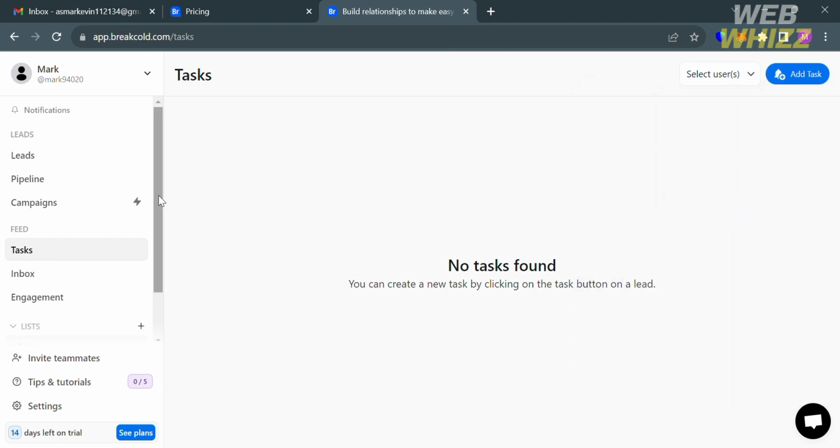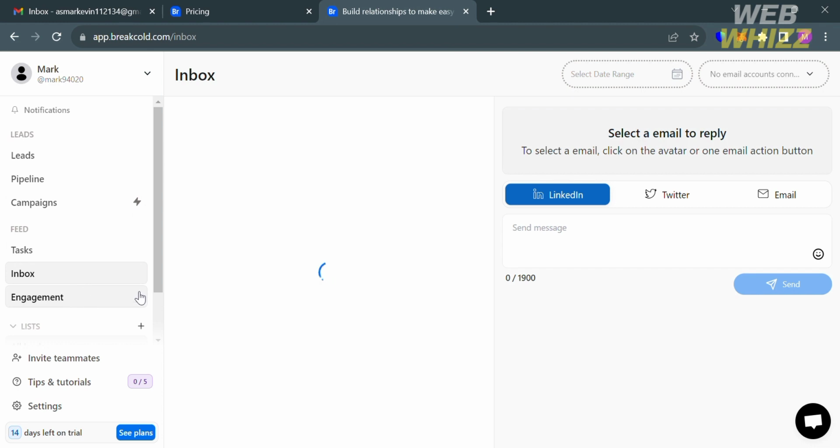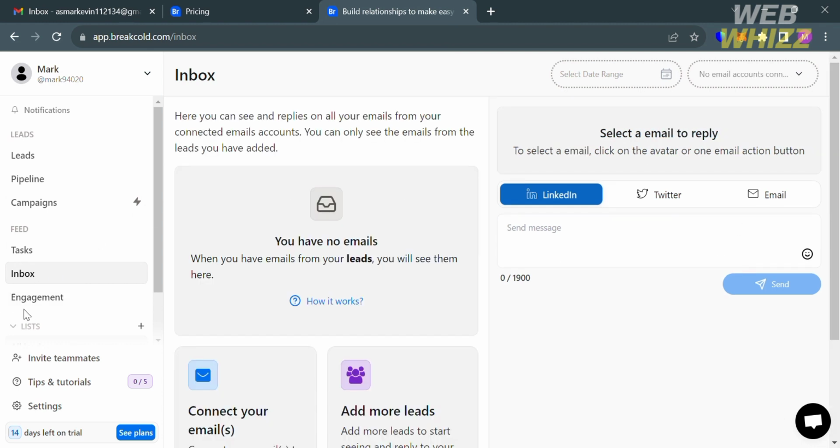Now moving on, you could also navigate to the inbox option from here, which serves the purpose of managing and organizing email conversations with prospects. The inbox feature in Breakcold helps users streamline their sales processes by organizing and categorizing email conversations, making it easier to engage with prospects and track the progress of their sales campaigns.